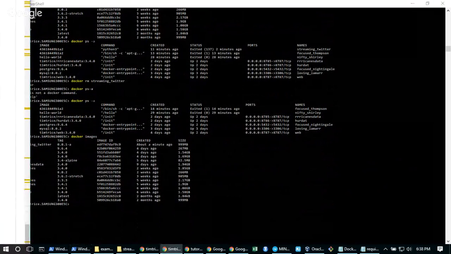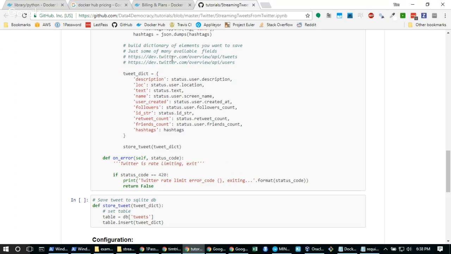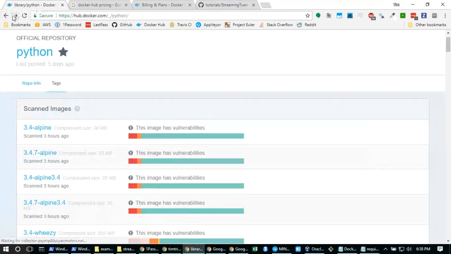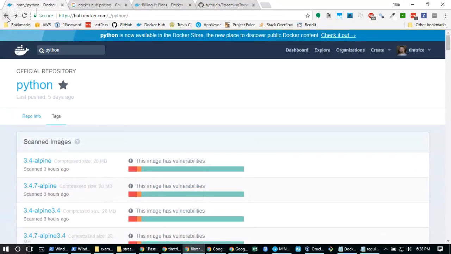So now the next thing I would like to do is to push this into my Docker Hub. Docker Hub is just similar to GitHub. Let me go back over here and give you guys an idea of this.